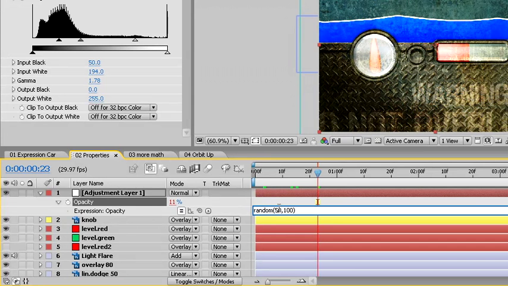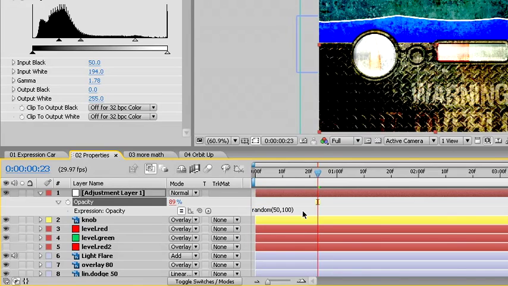The first value in this array is 50. This describes the low end of the random number. The second part of the array is 100, and this describes the highest value. Opacity can't be more than 100%, so I don't need to go beyond 100. However, if I wanted to create a random value whose number was greater than 100, I would input that value here in the second part of the array. I'll click Enter on the number pad to accept that.